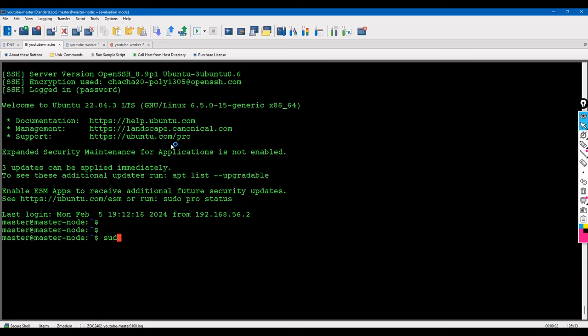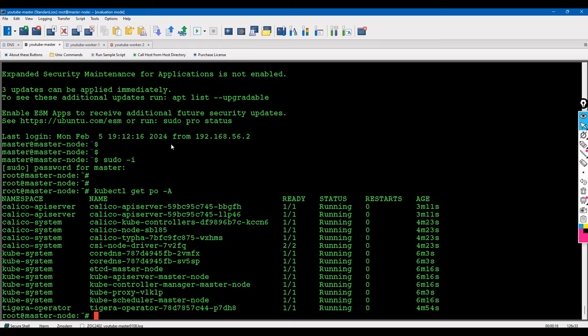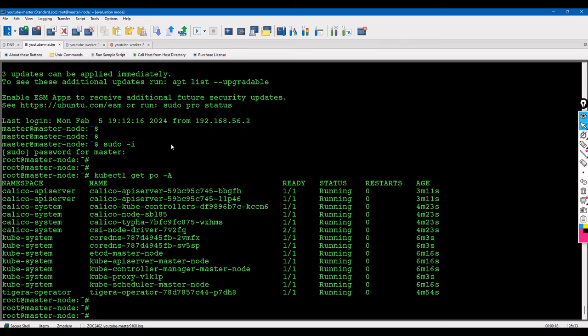Okay, sudo -i, put the password. Now kubectl get po, pod. Okay, this is working fine. That's a cool thing. Yeah, right. So the completion bash has been deployed perfectly. Cool. Now I want to join the worker node.